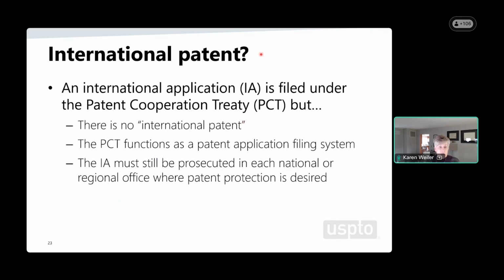So I've mentioned that there is an international application, abbreviated IA, on many of our slides. An international application is filed under the Patent Cooperation Treaty, but there is no such thing as an international patent, unfortunately. Just national patents and regional patents, as was mentioned earlier. As we'll talk about, the PCT functions as a patent application filing system. The application must still be prosecuted in each national or regional office where patent protection is desired.